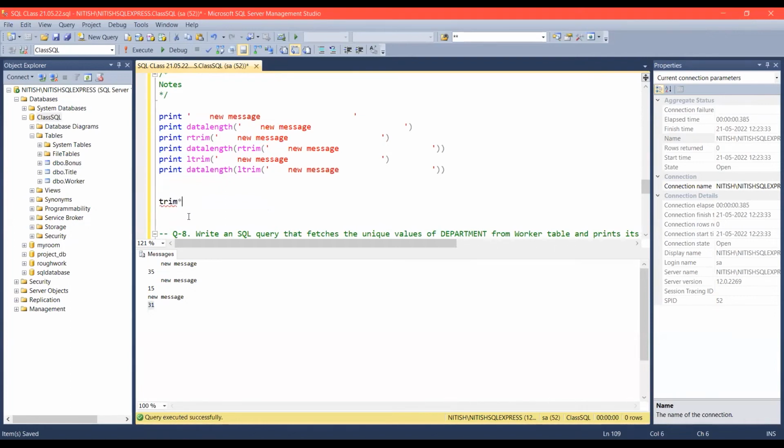Okay, if you want to remove the total spaces, you have to take a combination of L trim and R trim. There is no direct trim. In Excel, you have trim; in SQL, you don't have a trim. You have to combine L and R in order to remove all of them. Clear?